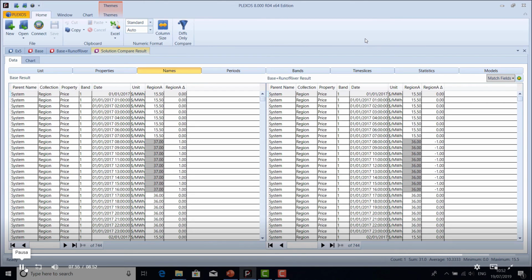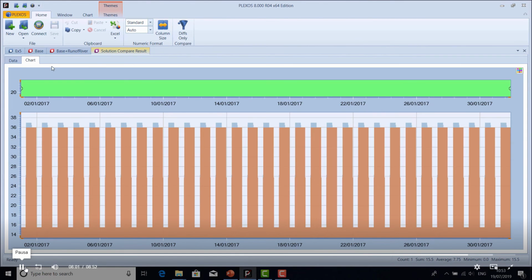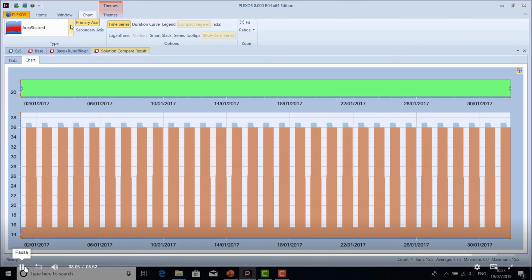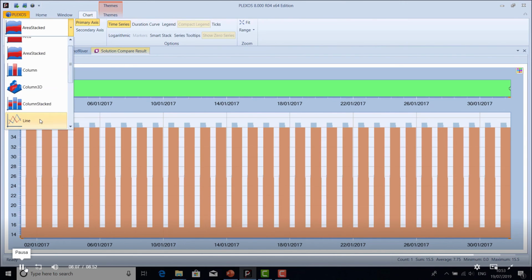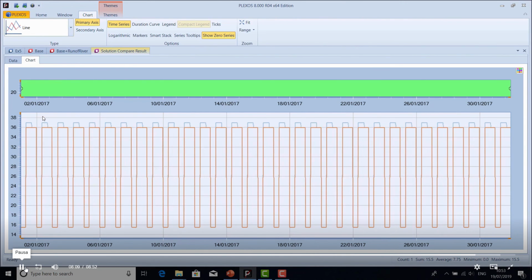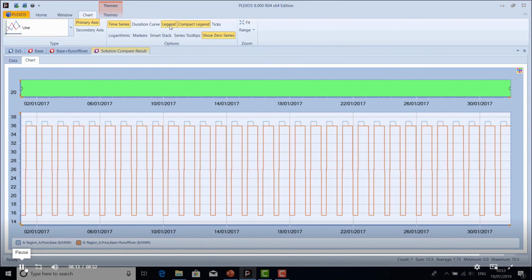I can look at this in a table format, or I could use the chart format by going to the chart tab. The chart tab allows me to then use the same chart functionality, and I can choose to make this a chart that is a line-based chart. I can also decide whether I want to add in a legend. And this legend allows me to see which line is associated with which model results.